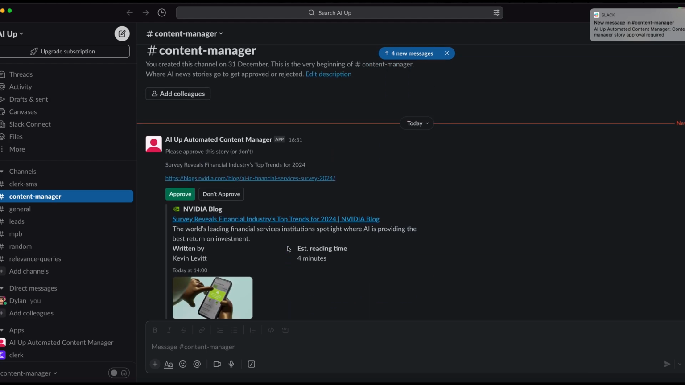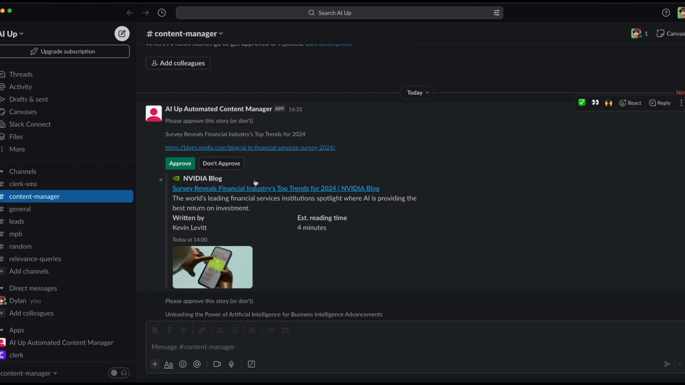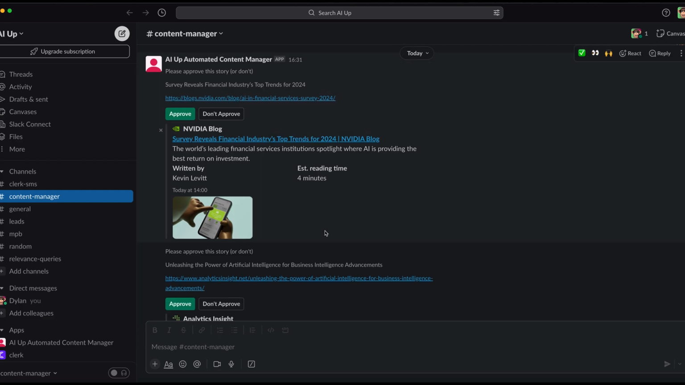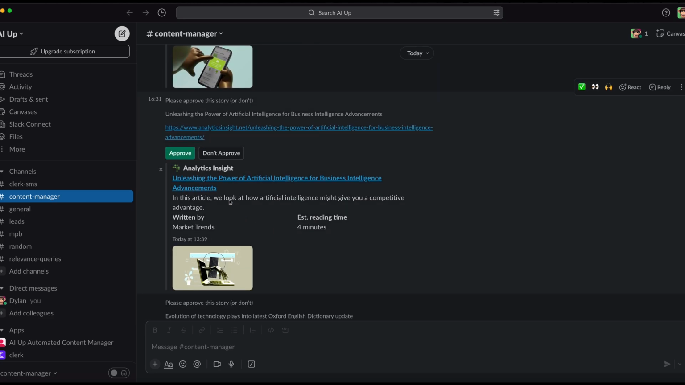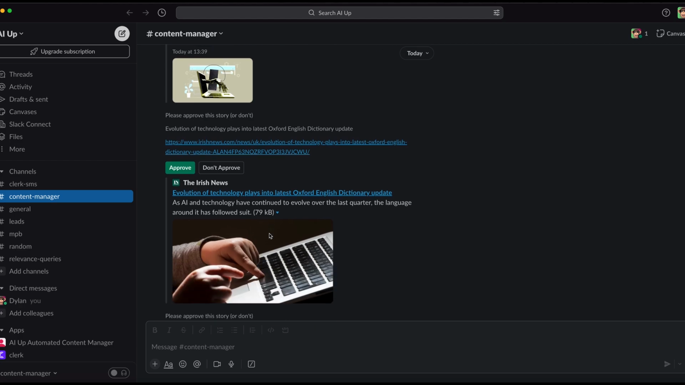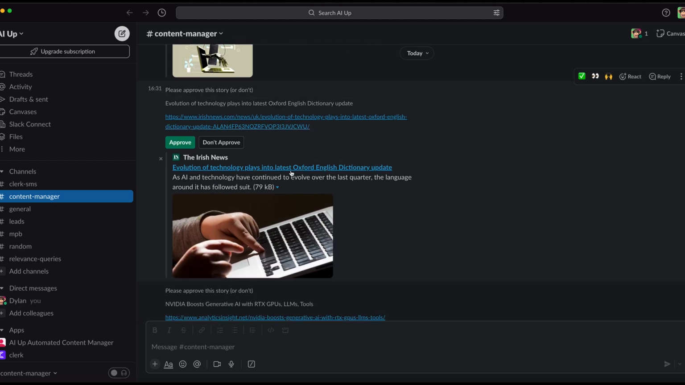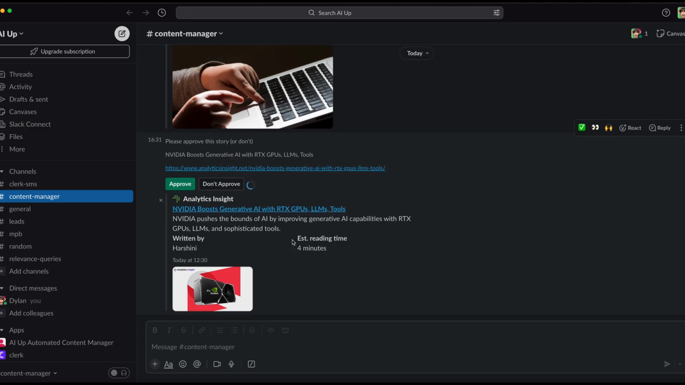Here we are. Here are our new messages. So we've got this one on the financial industry's top trends for 2024. Yeah, that could be okay, maybe. Let's approve that. And this one here, unleashing the power of artificial intelligence for business intelligence advancements. Now, it looks boring. Let's not approve that. The evolution of technology plays into the latest Oxford English Dictionary update. Like that, we'll approve that one. And then finally, NVIDIA pushes the bounds of AI by improving generative AI capabilities with these really, really clever graphics cards. Like it, we'll approve that one as well.